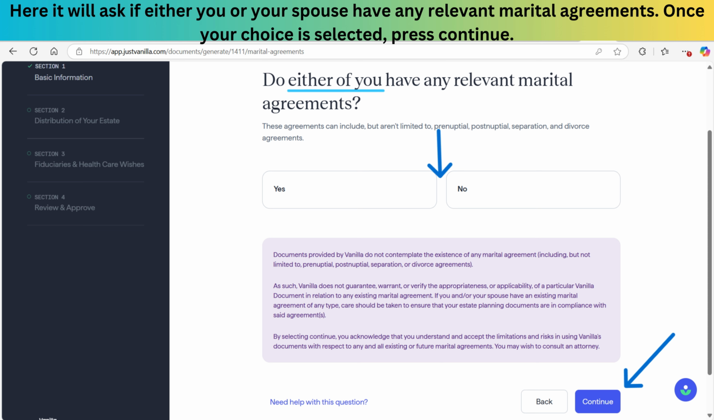A postnuptial agreement, postnup, is negotiated after a marriage and clarifies each spouse's interest in property owned during and after the marriage. Note, there are other types of marital agreements that deal and relate to the dissolution of a marriage, such as separation agreement or divorce agreement. These are negotiated as part of those proceedings and specify the property interests and rights of each spouse at that time. Once your choice is selected, press Continue.